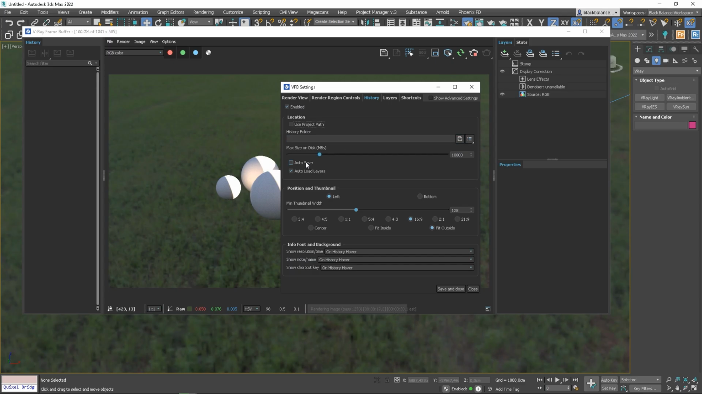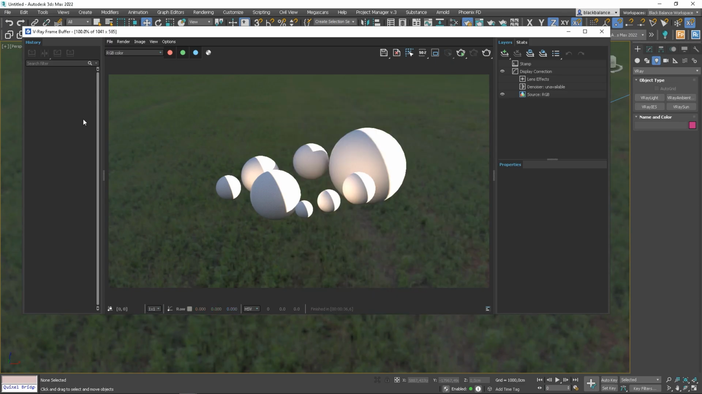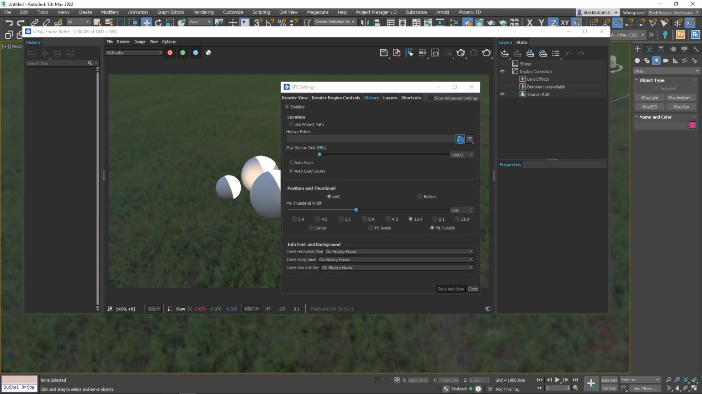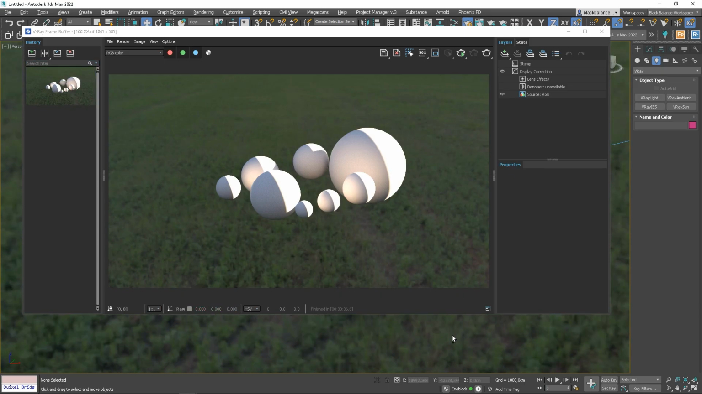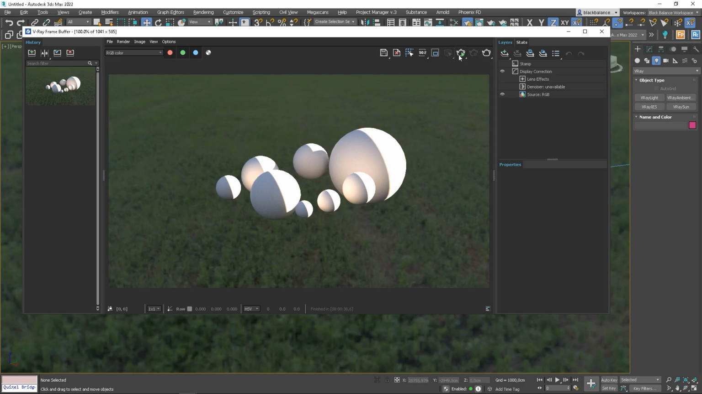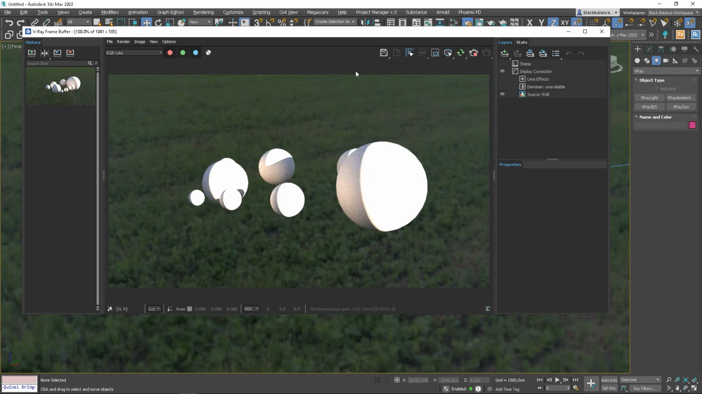You can also click Autosave if you want, but it will automatically save each version of the image. We can also change other things, but it's not really necessary. We need to, of course, save and close. I choose some folder just as an example. And now, the options are available to use. By clicking this icon with the plus, we save the image in the history panel. And we can save other versions the same way.